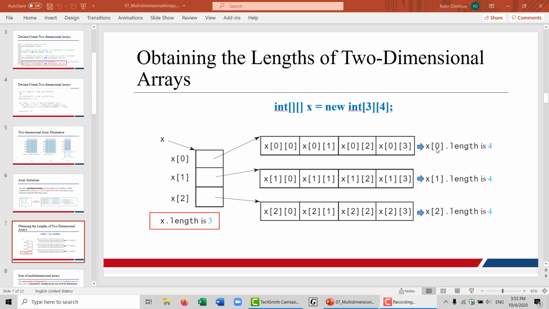So you reference the first row of your array with, in this case, x[0], and then .length, and that will return, in this case, 4, because we've got 4 columns.